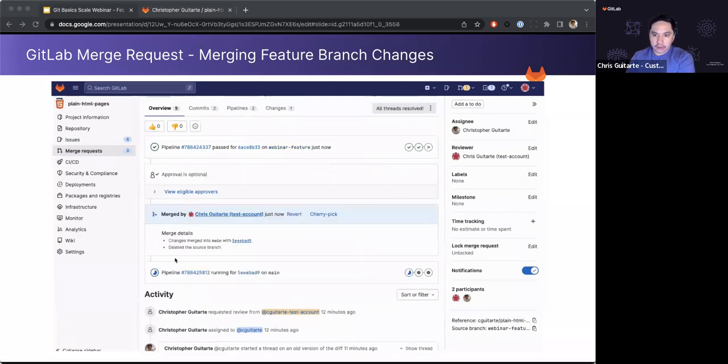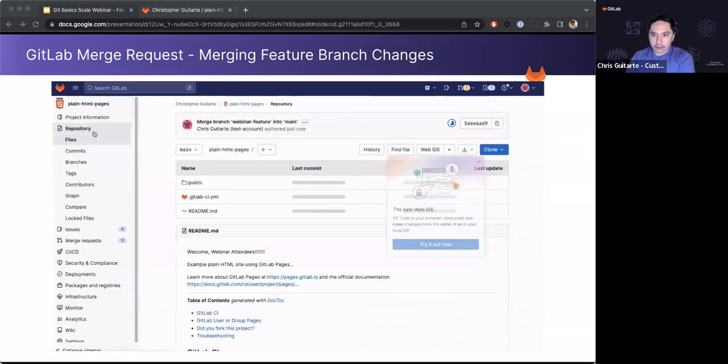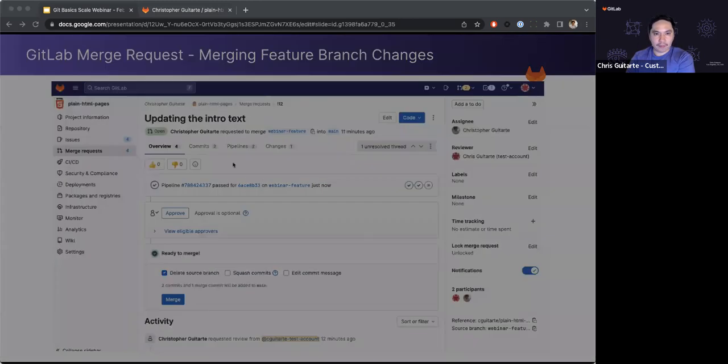Once it's merged, we can go back to the project repository. Looking at the main branch, we can see that the extra emphasis has been added.